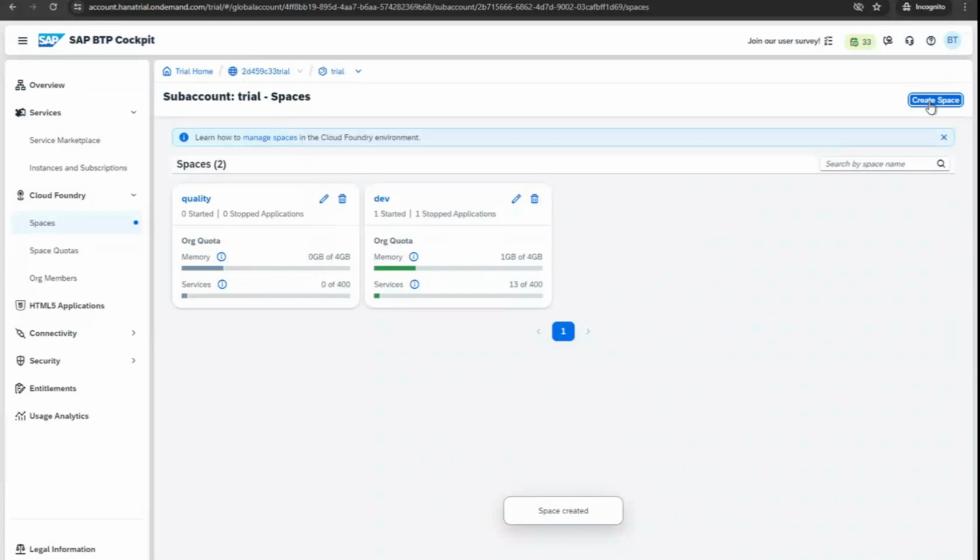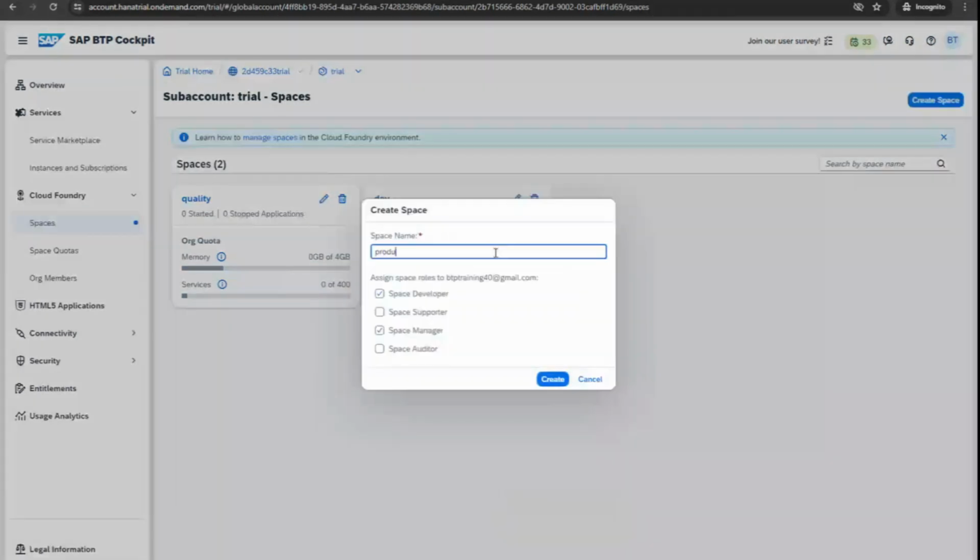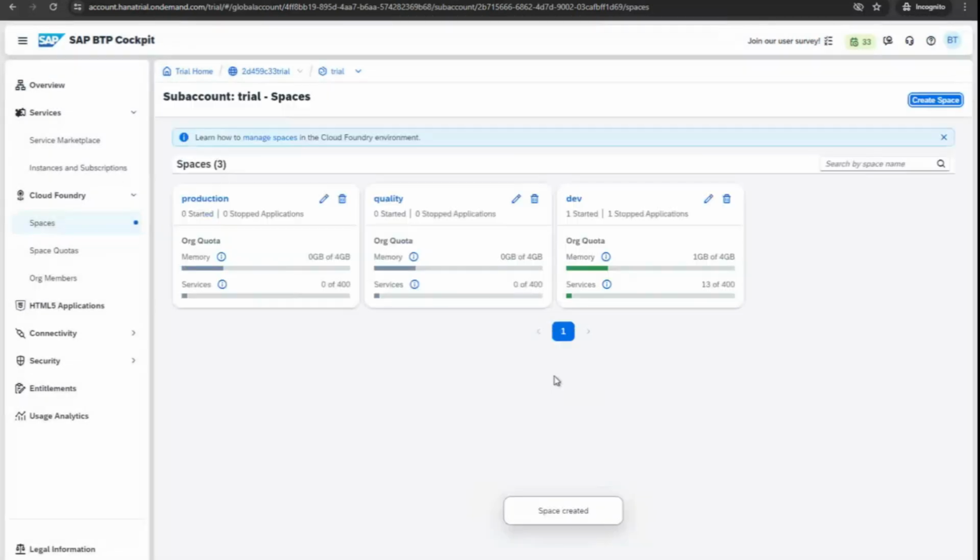Similarly, if I want to add more space for production, I can use one more space and call it production. So I can create multiple spaces on my Cloud Foundry, and they are all running on the Cloud Foundry environment. My application in development will be separate, my application in quality will be separate, and my application in production will be separate.